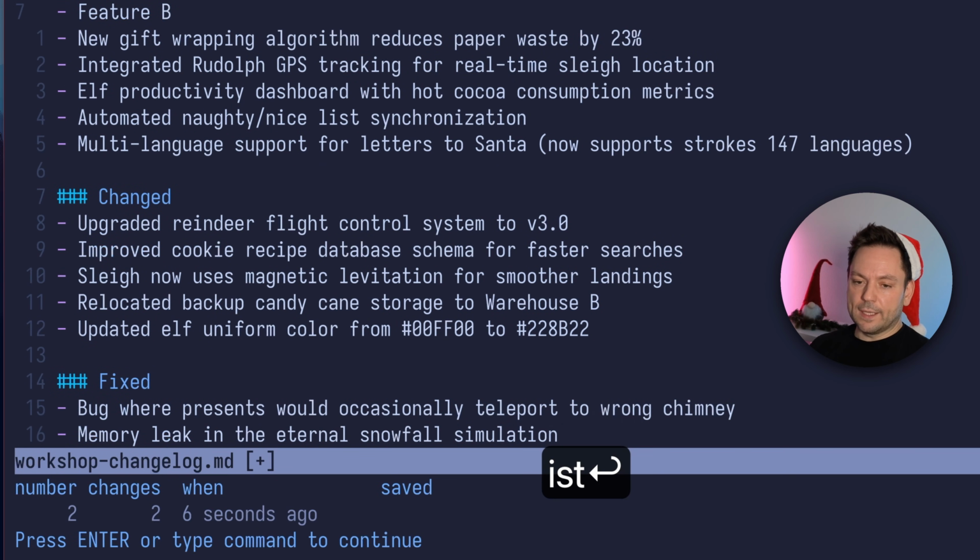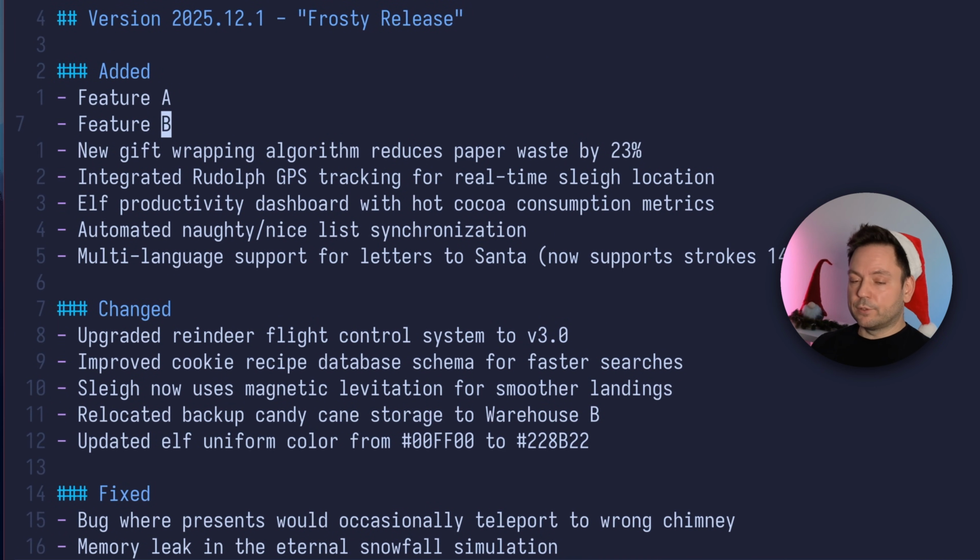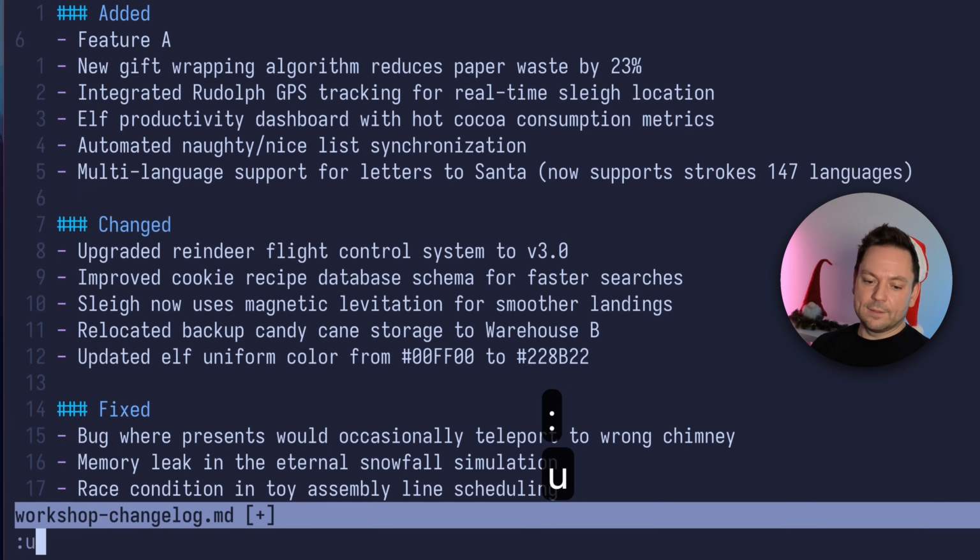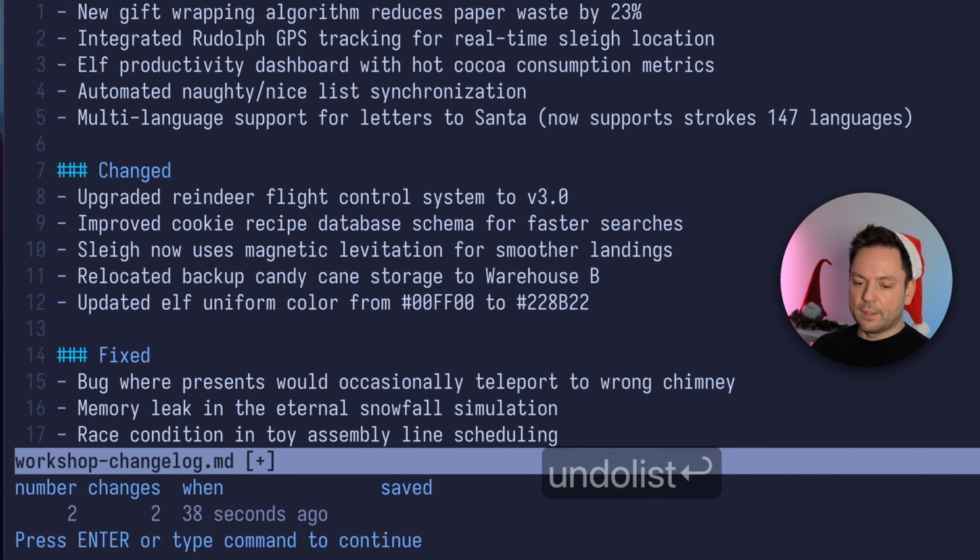Do :undolist again. Now there's still one line here, but the numbers have changed. We are on number 2, and the changes count for number 2 increased. Also, the when column updated, and saved is still nothing. Now let's suppose we wanted to undo this and look at the undo list again. Still the same entry as before.